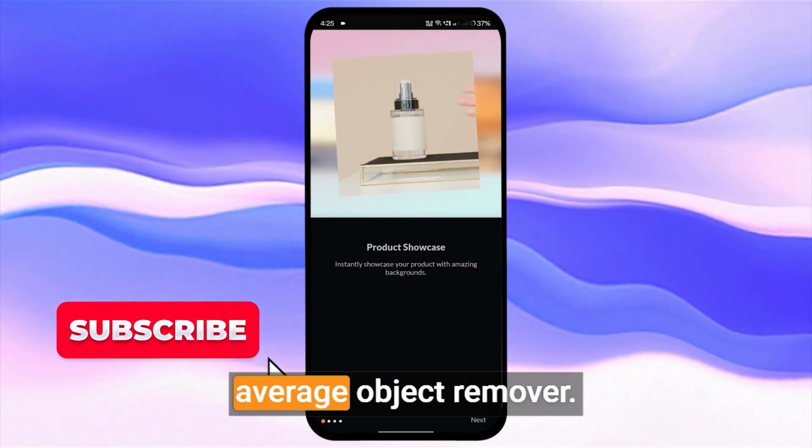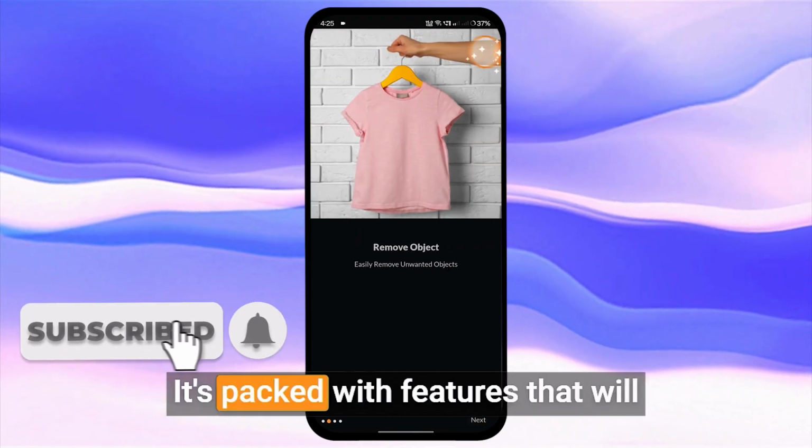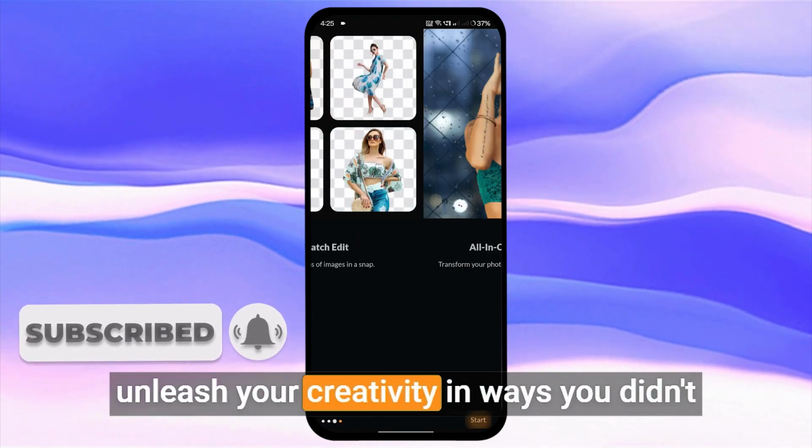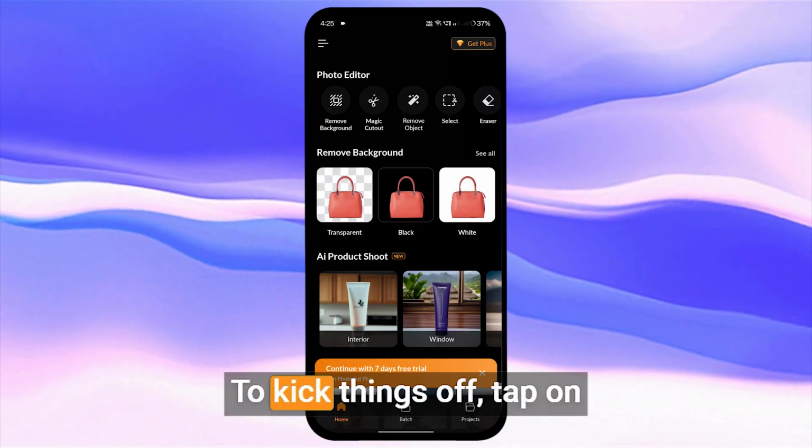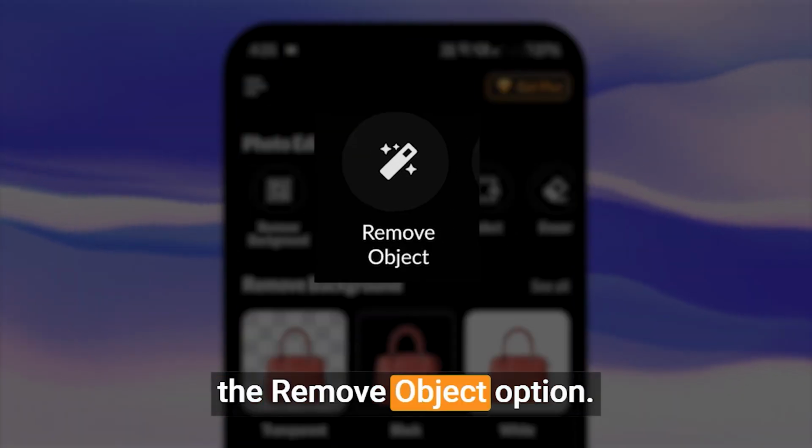PhotoCut isn't just your average object remover. It's packed with features that will unleash your creativity in ways you didn't imagine were possible on a mobile app. To kick things off, tap on the Remove Object option.